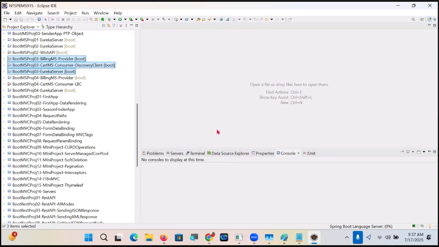Consumer, what is there, guys? LBC, nothing but load balancer client. Yes, we are ready with all the three things: billing MS provider, consumer, and what is there? Eureka server. Simply, literally Eureka server.